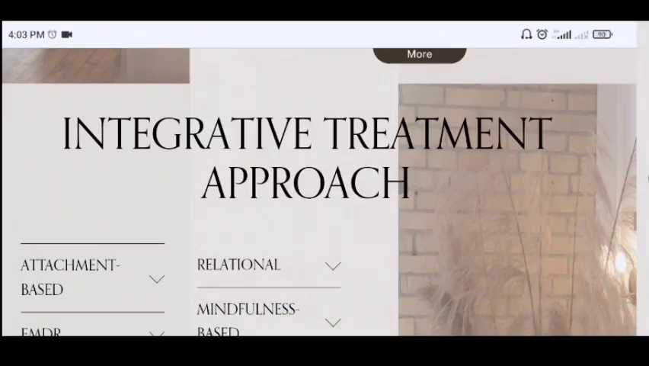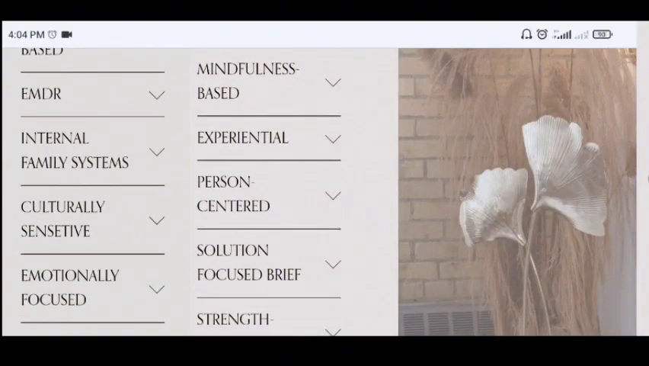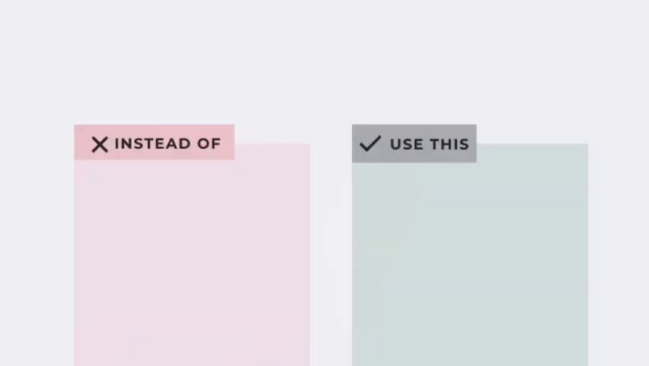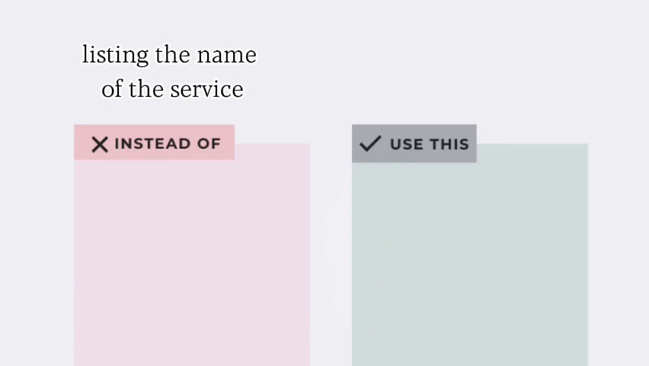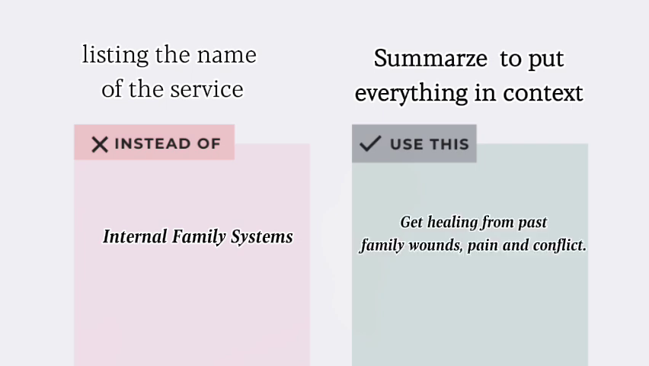A good example of this can be found on this website. It listed different approaches she uses in her clients' therapy treatments. The better way to have put this was to sum up each in context using a headline. In other words, this is the exact benefit of each approach in one sentence. So instead of just listing the name of the service or program, that is Internal Family Systems, it could have been summarized to put everything in context in the headline. For example, get healing from past family wounds, pain, and conflicts. You see how clear this is and how it puts everything in context?